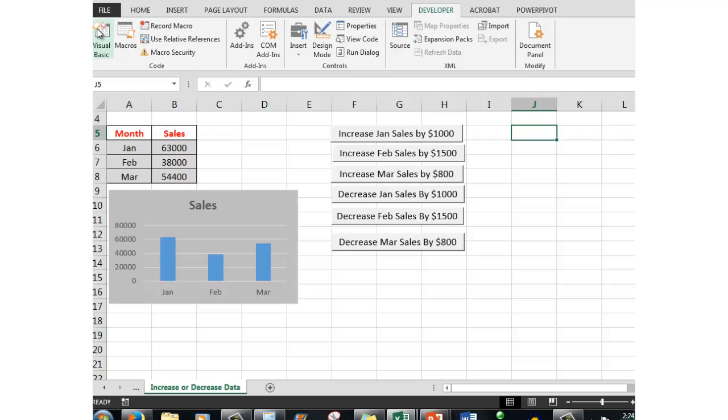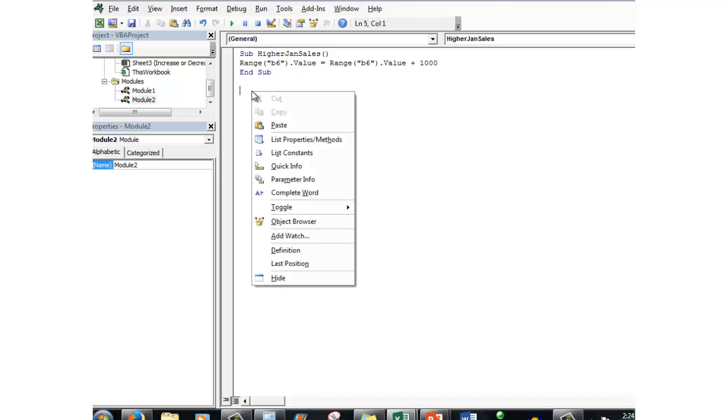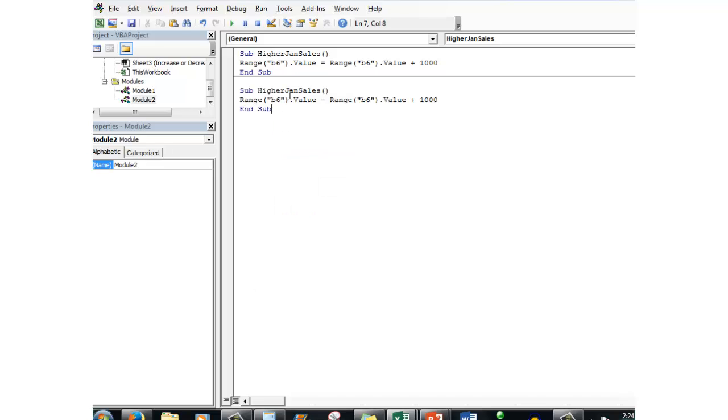Now what I'm going to do is go back to Visual Basic, and I can now copy and paste that particular procedure two more times for February and March. So we'll click paste, and we'll do the February sales. So this macro will be called hire February sales. Don't need to retype the whole lot, just hire Feb sales.